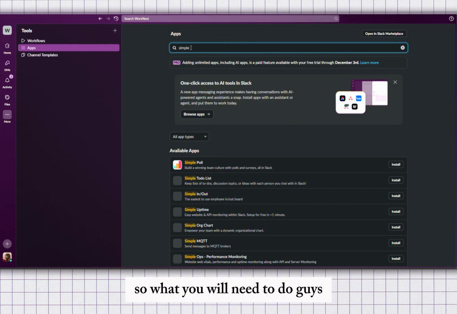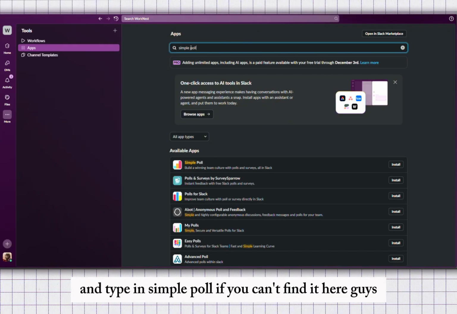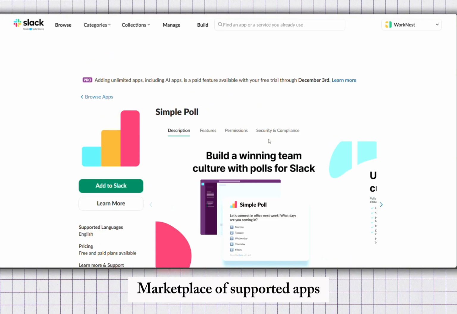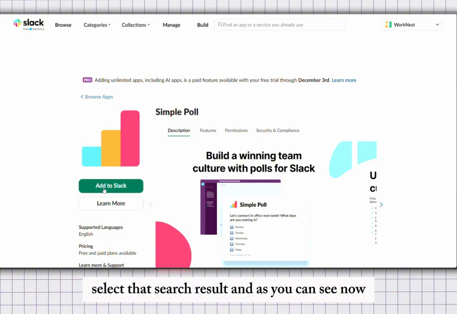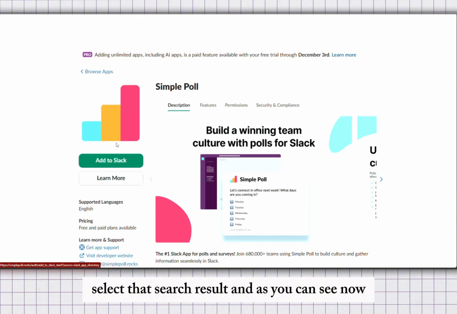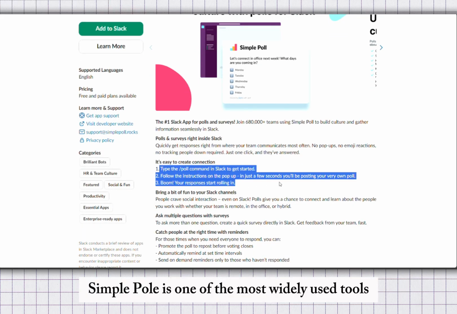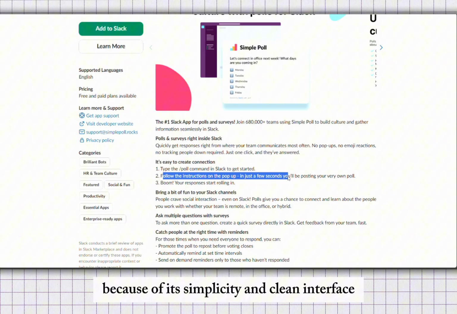So what you will need to do, guys, is use the search bar at the top and type in Simple Poll. If you can't find it here, guys, simply click into Open in Slack Marketplace in the top right corner. That is going to redirect you to the Slack Marketplace of supported apps. Simply use the search bar at the top. Type in Simple Poll, select that search result, and as you can see, now you could install it simply by clicking into Add to Slack. Simple Poll is one of the most widely used tools because of its simplicity and clean interface.